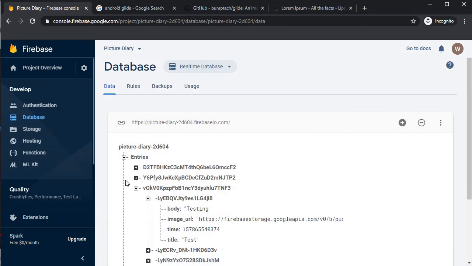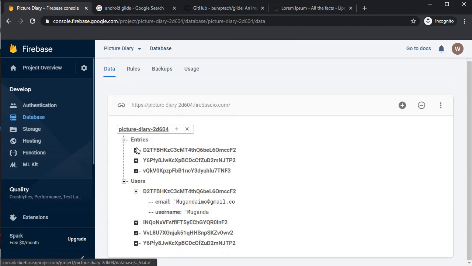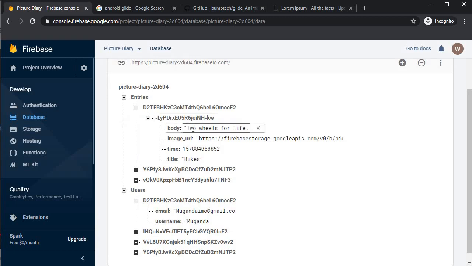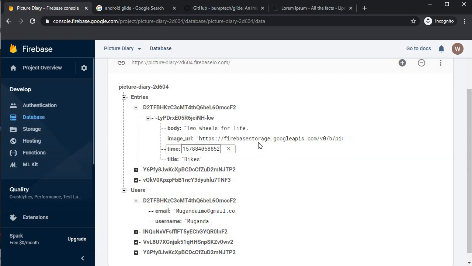Before we take a look at this, let's see what it actually saved here. We open up entries. There's quite a few, but ours is this one. You remember, this is the user we just created, and this is his unique key. And as you can see here, we have that same unique key. So I'll open this up and see what's inside. We have that one diary entry, and here is our body, 2 wheels for life. Here is our image. We've stored it in Firebase, and it's given us back a link that we can access it through. It stores the time as a timestamp, the time that it was created, and finally, of course, we have the title.